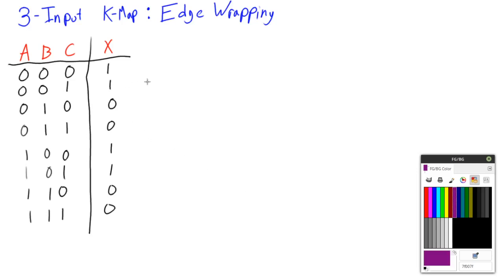So let's look at another 3-input Karnaugh map. Specifically in this example, we're going to notice an example of edge wrapping, where we'll be able to utilize that. So let's get to it, right?